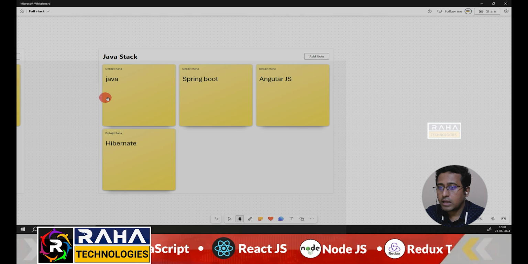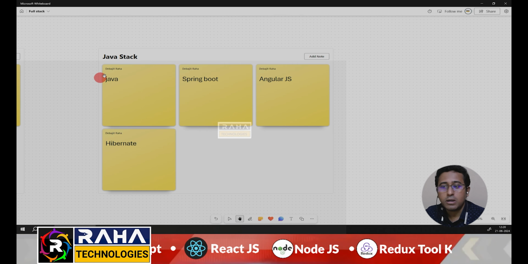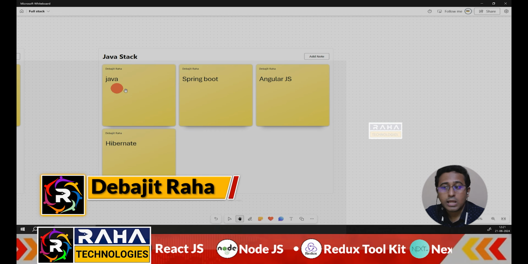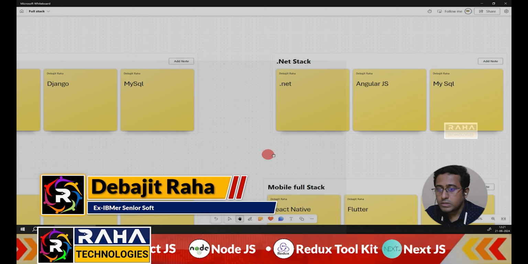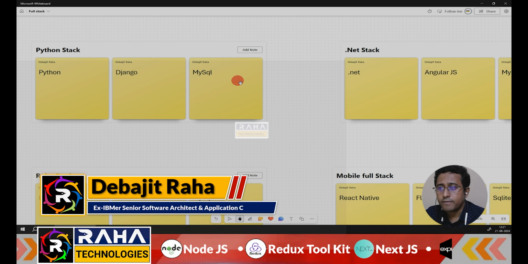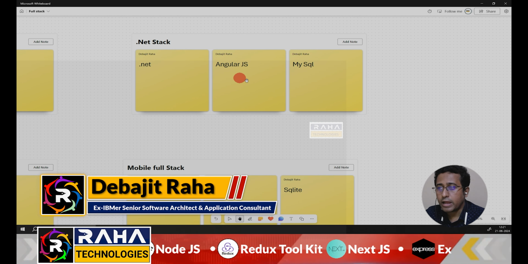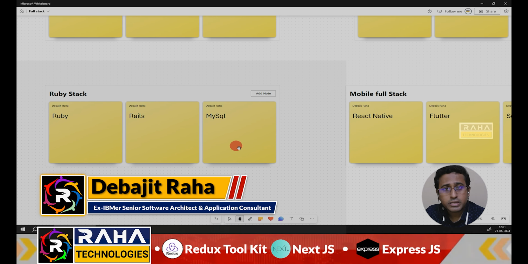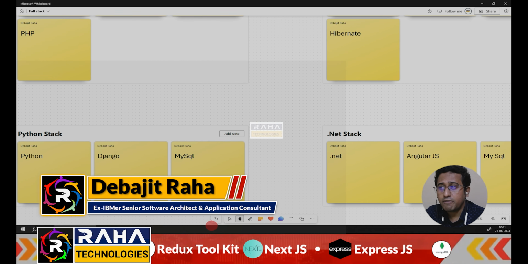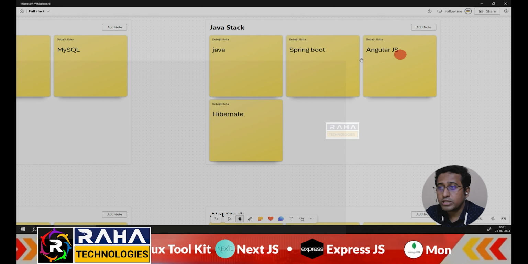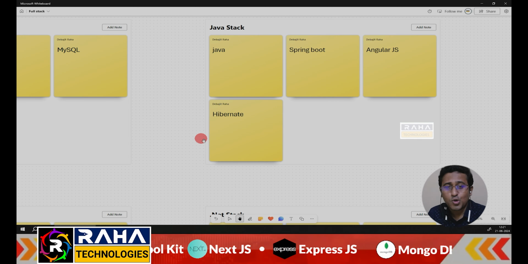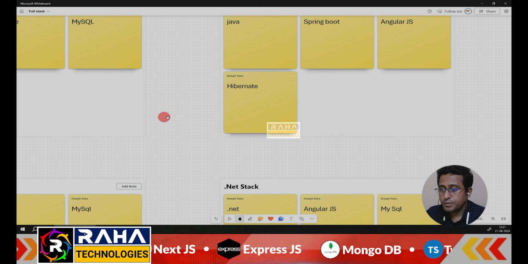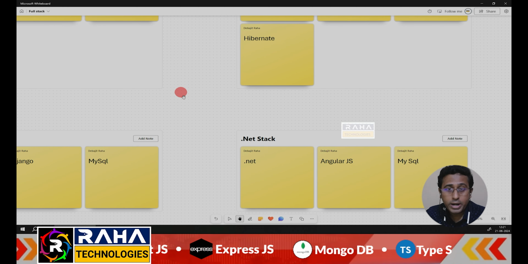Okay. And Java stack: Java, Spring Boot, AngularJS, Hibernate. We say this is the Java stack, but it is based on the names in brackets. There is a separate Python stack: Python, Django, MySQL. .NET stack: .NET, AngularJS, MySQL. Okay. The database you can change to anything. There is no restriction mentioned. You can change any of these, and you can also change AngularJS to React.js. REST API is there to communicate. Whatever I have mentioned, everything is in detail. Okay. So this hyphen is the ORM part.